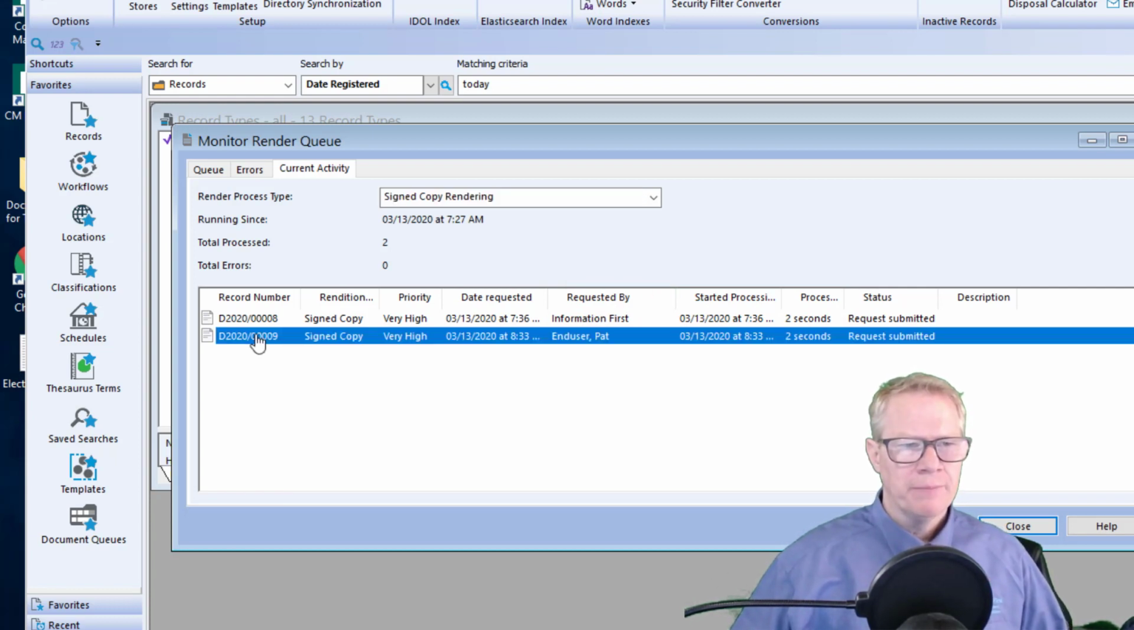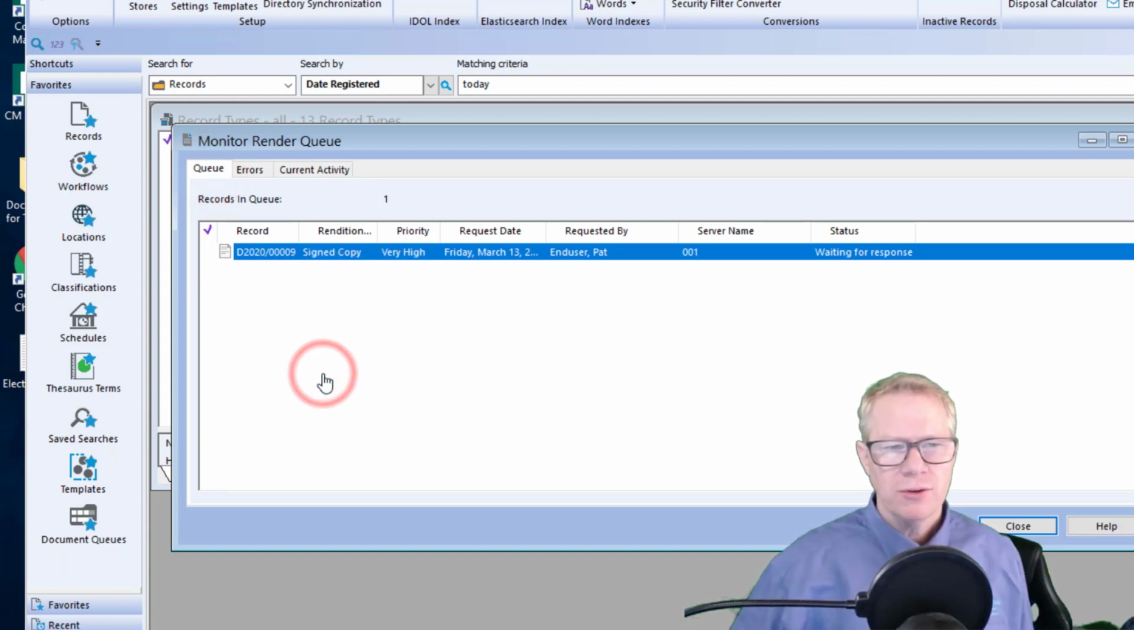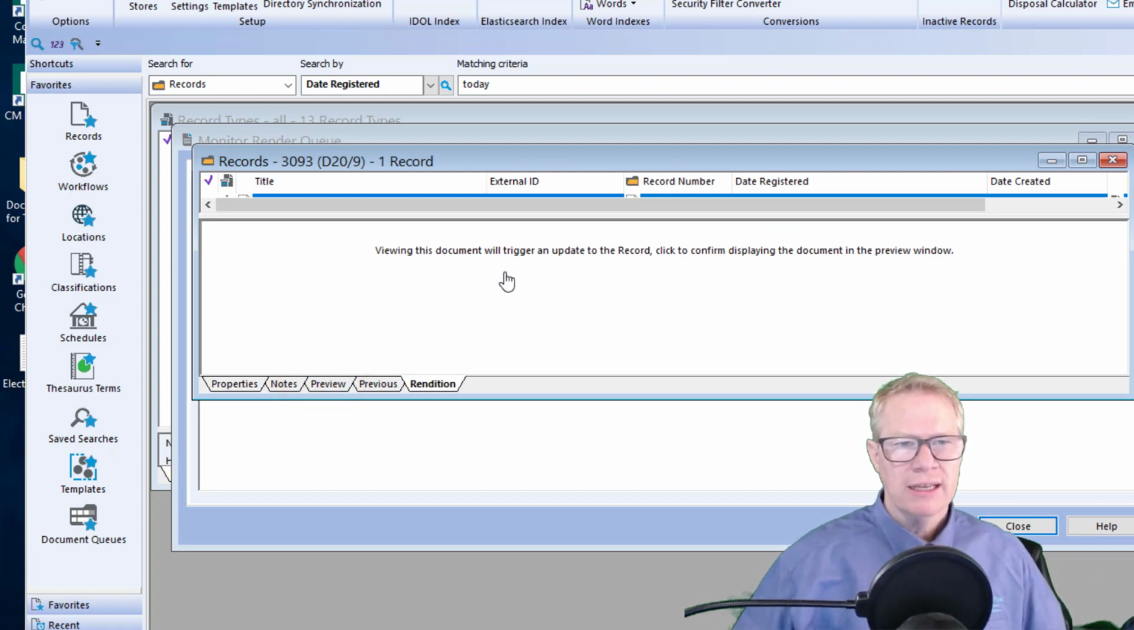And you can actually, is it this one? No, it's on the queue. You can actually right click and show records. So you can actually jump from the queue into the show record here and see what's been happening.